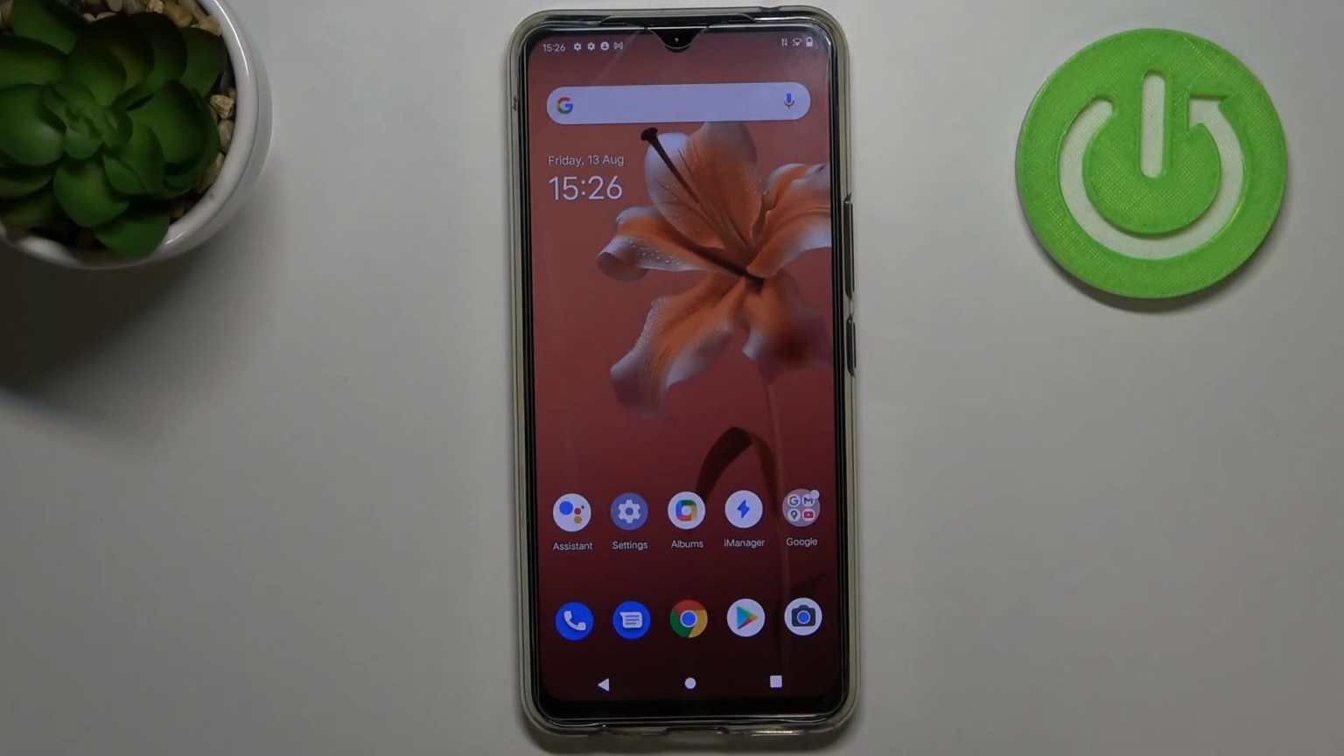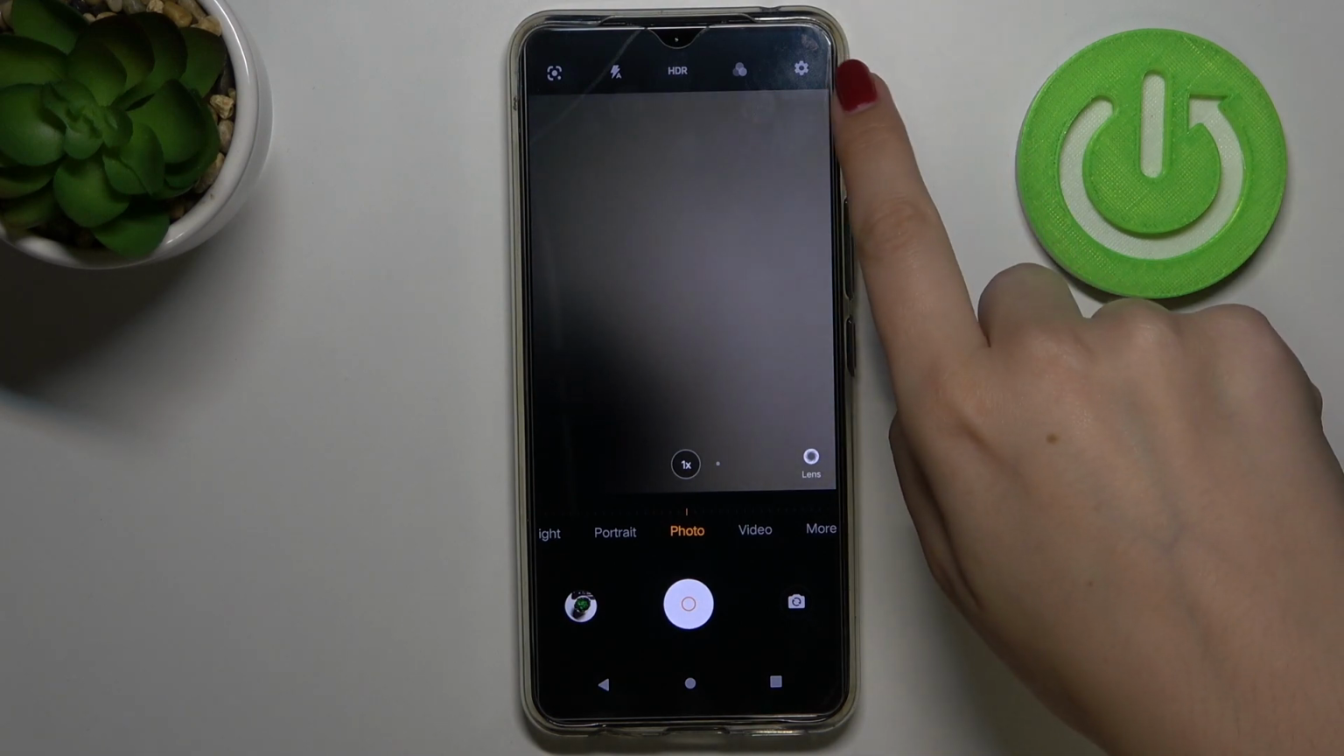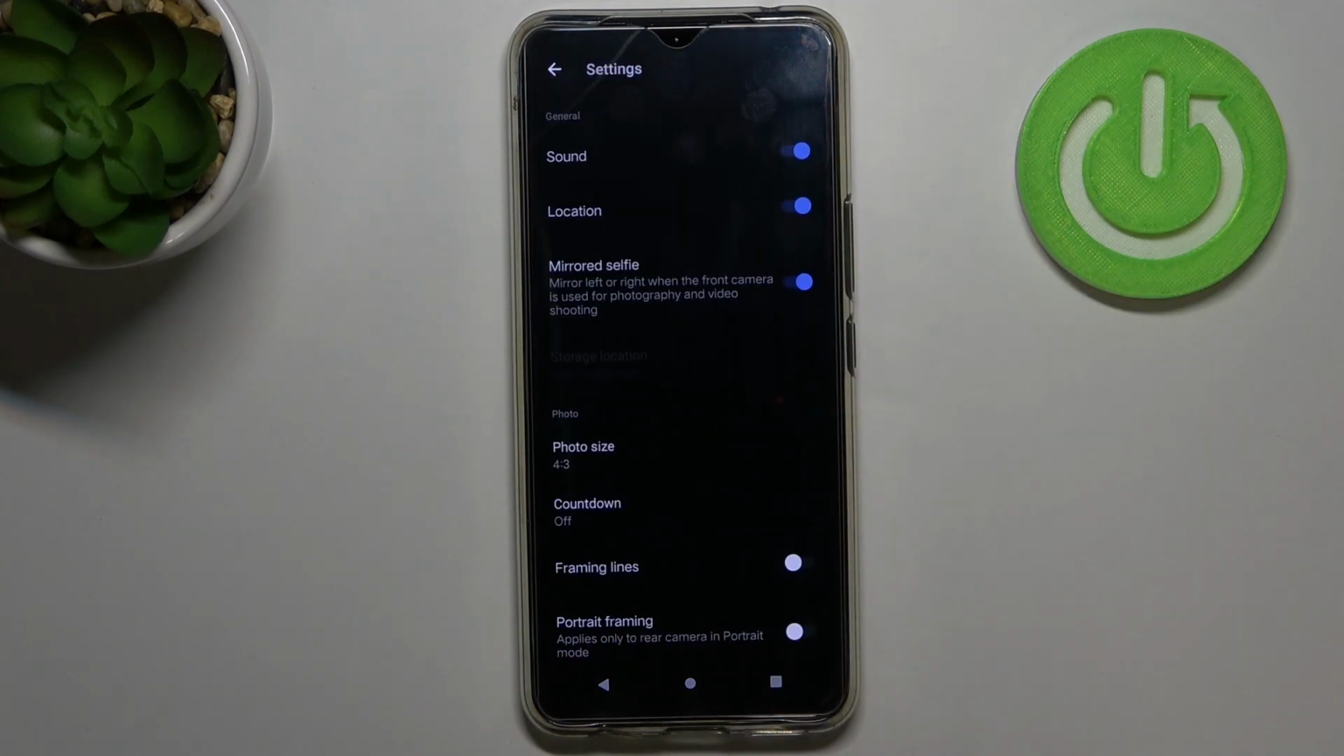Hi everyone, in front of me I've got VIVO V20 and let me share with you how to set camera timer on this device. So firstly, let's enter the camera app and now we can tap on this settings icon in the right upper corner.